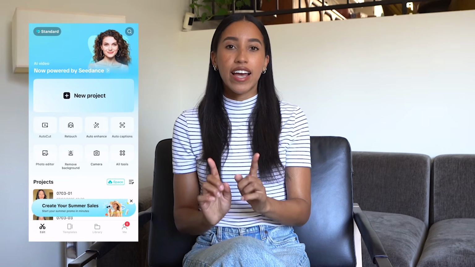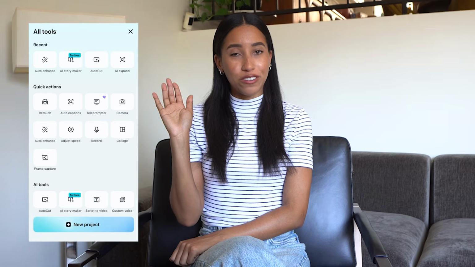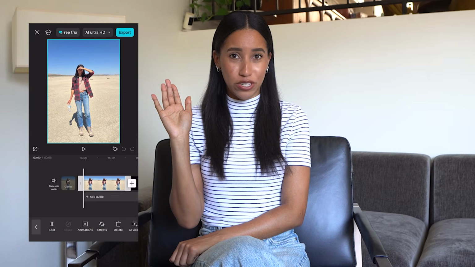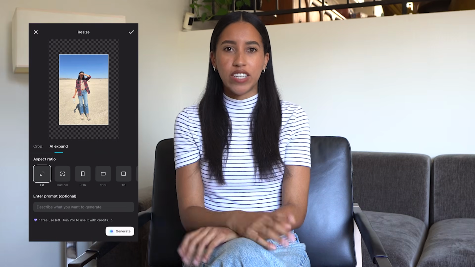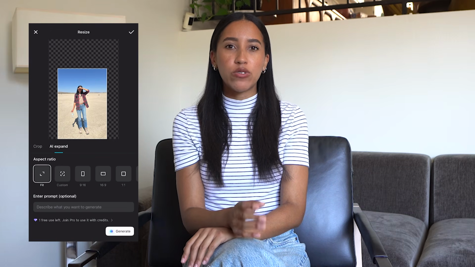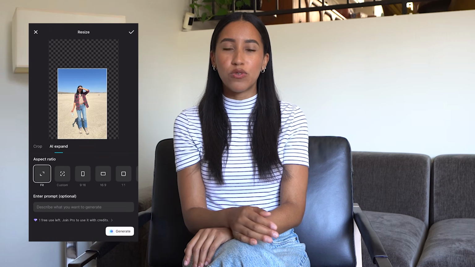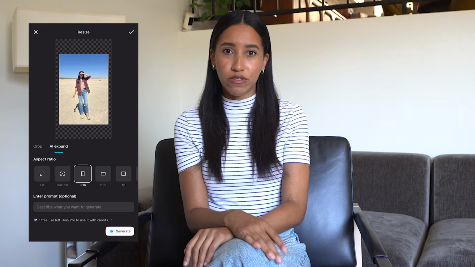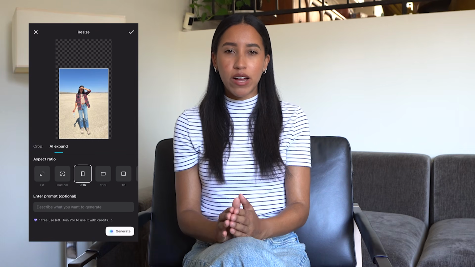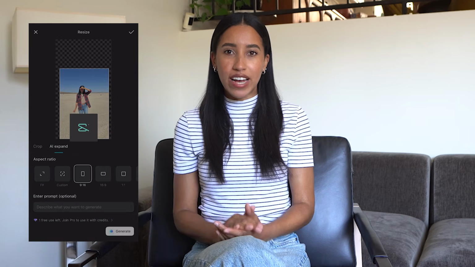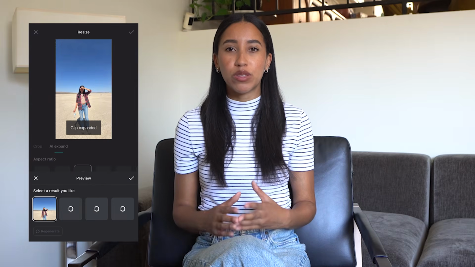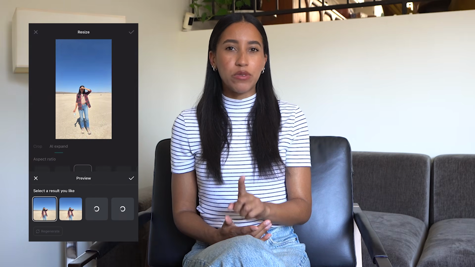Another game changer? AI expand. Raise your hand if you've ever shot your content and then realized there was no room for your text. Yeah, I think we've all been there. If you'd like to expand the background of a photo, you can do so by finding the AI expand tool in the AI tools section and uploading your photo. From there, you can move the photo around to finalize your composition, choose your aspect ratio, and generate a new image with more space. You can also use AI expand with video footage.